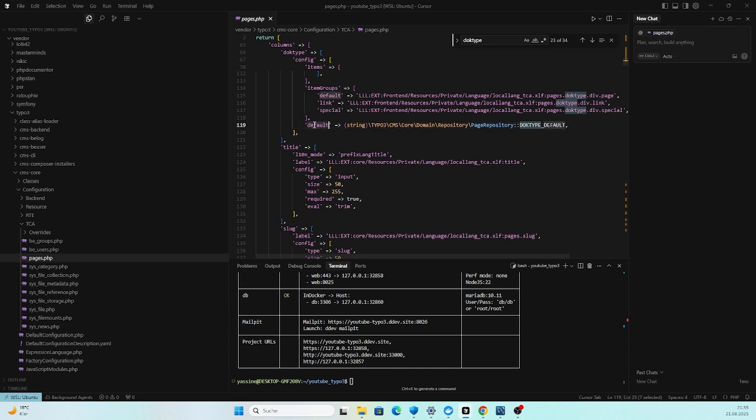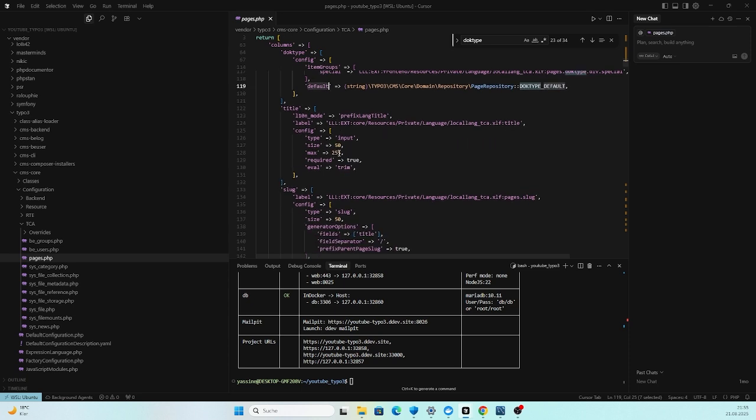The default is simply to say, yeah, this is simply default. When I have no value, then this should be chosen. The title, you can see it. So for example, the L10N mode, it does a prefix lang title, defines this as an input. So it defines the data title as an input, gives it a label which is translation, so in this local lang files, and it gives this size and tells it is required, and with the evaluation we are going to trim it.